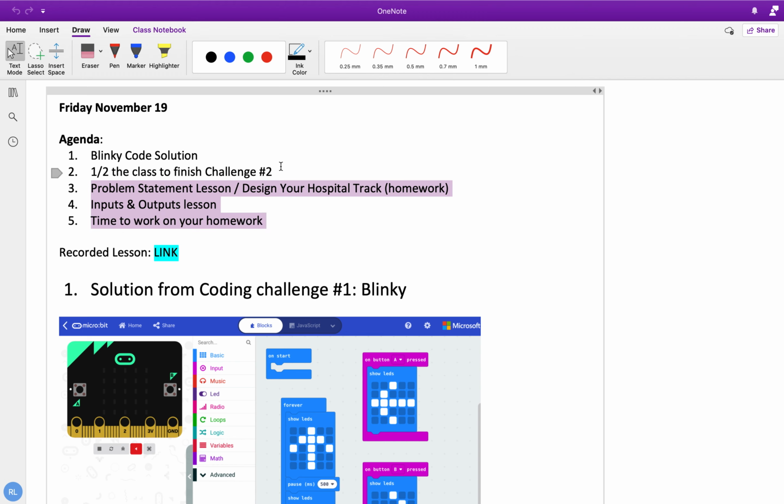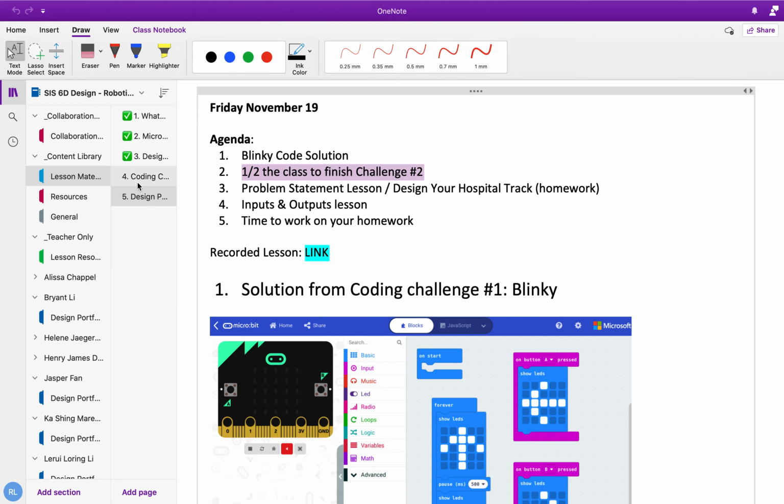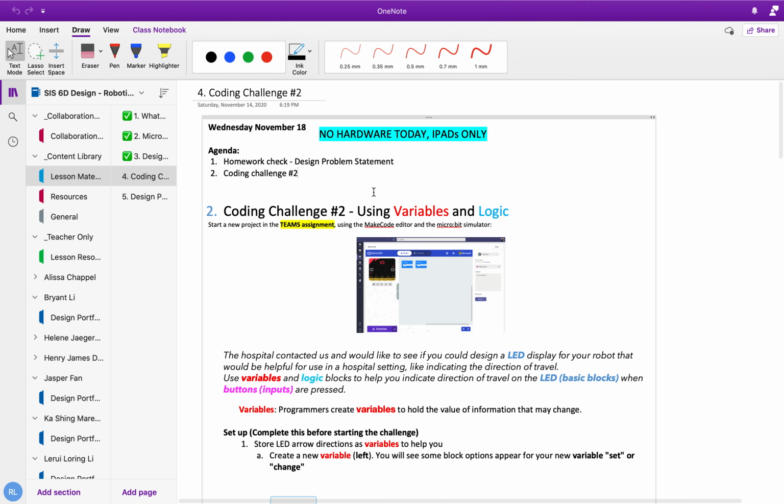So if you haven't started working on your coding challenge, just pause the video now, and then we can come back to the video after you've used some class time to finish up challenge number 2, which can be found in your OneNote binder from last lesson.